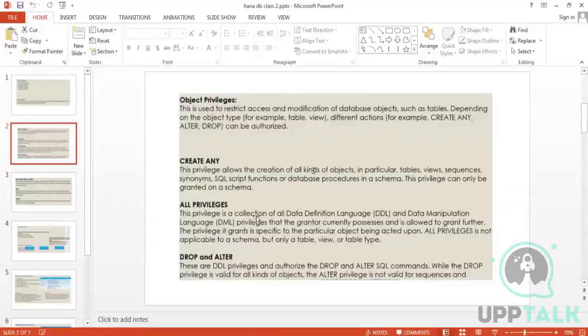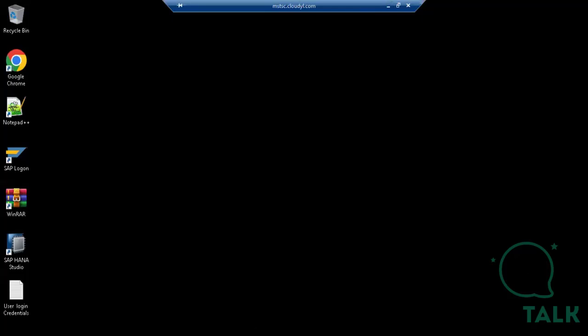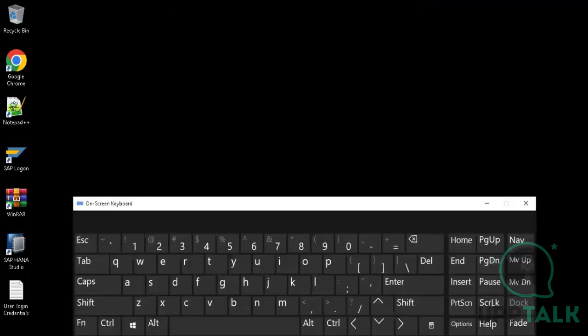Create any. You can go through the content. It basically gives the access. It's very simple. It will give access to create all kinds of objects, tables, views, or sequences for the user in that particular schema. So while assigning that access, if you want the user to be able to create any kinds of tables, views, or sequences under that particular schema, you can give this. You can check this privilege while giving it.